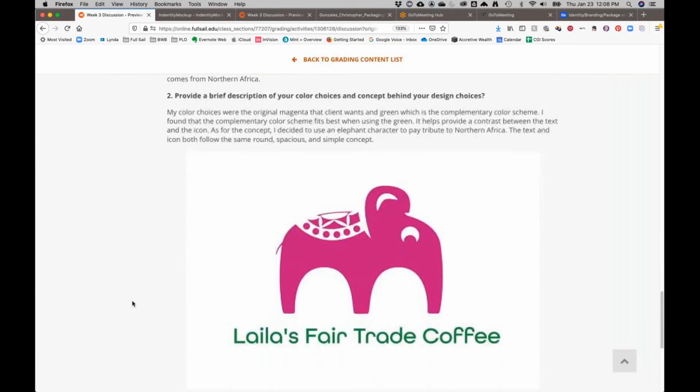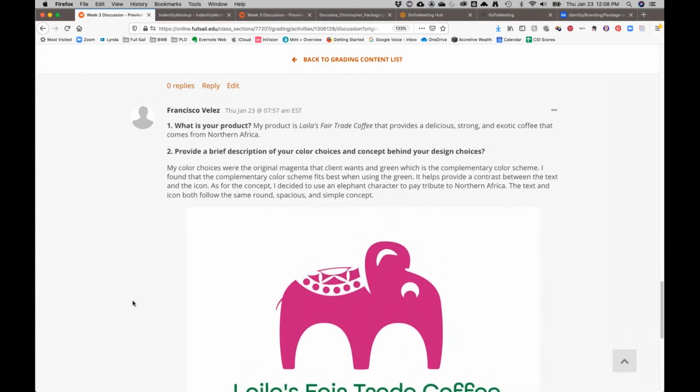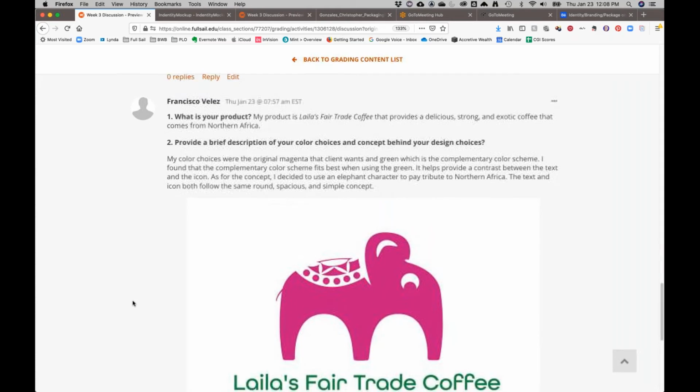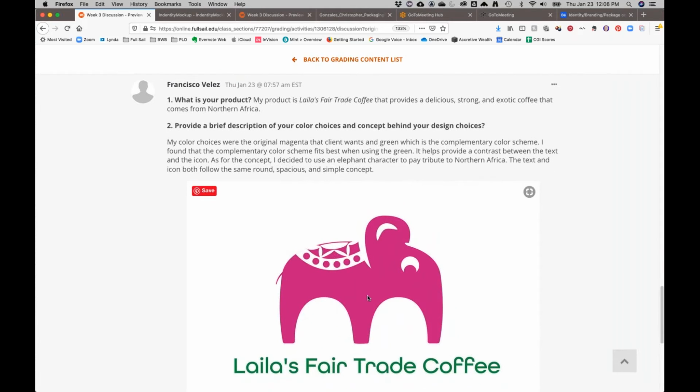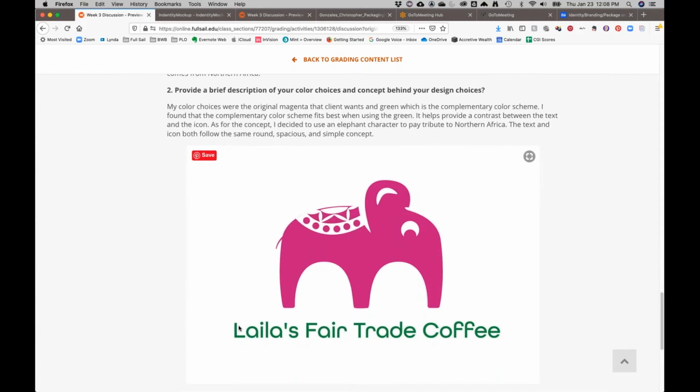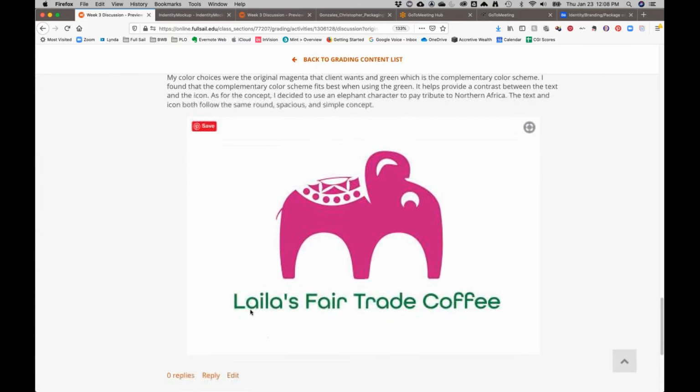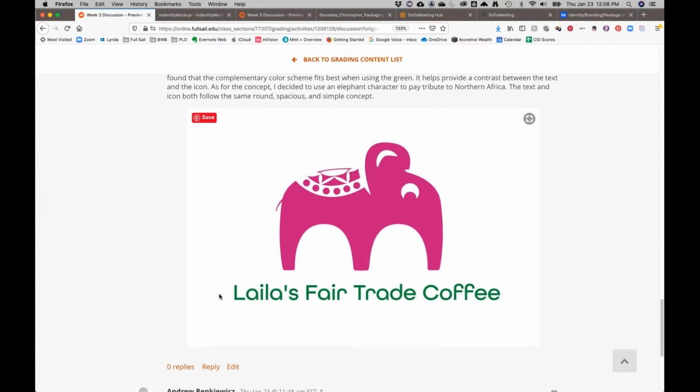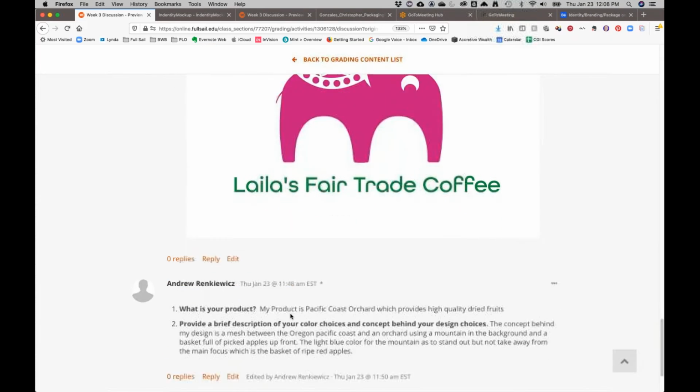All right, Francisco, this is a beautiful logo, very nice. You have this magenta, I think is your assigned color, and you used it well with this green. The one thing I'd say about your logotype, you could give this some hierarchy. So Layla's could be really big as that's the brand, and then Fairtrade Coffee, smaller underneath. And then your type could be bigger in relation to your icon.